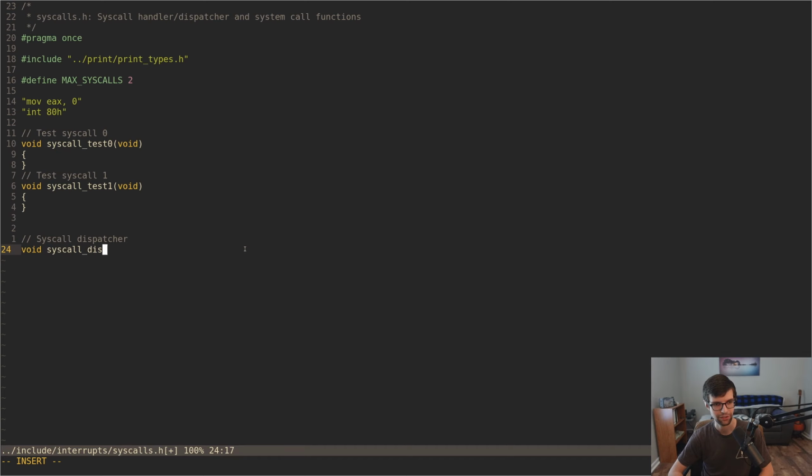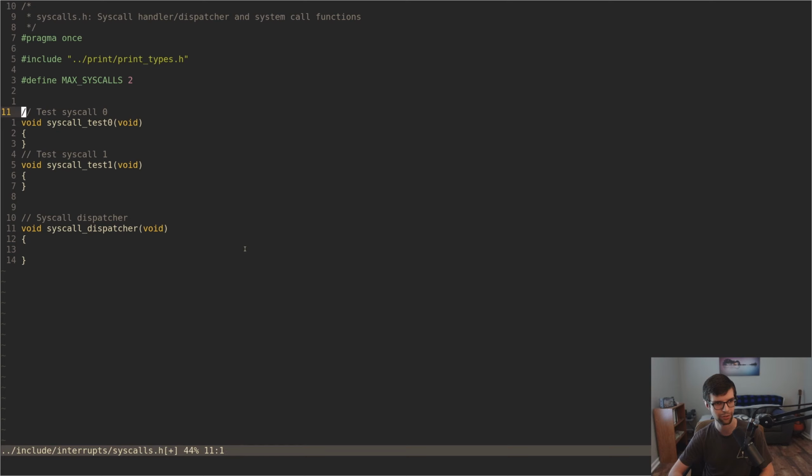I'll just call it the syscall dispatcher right now. It'll end up calling this function because we're going to put this in the interrupt descriptor table at this entry number. They'll end up calling this, we'll interrogate EAX, and whatever function it is, we need to call whatever syscall that corresponds to. So syscall test 0 will be EAX 0, test 1 will be EAX 1, and so on. So how does that actually work? How would we call these?